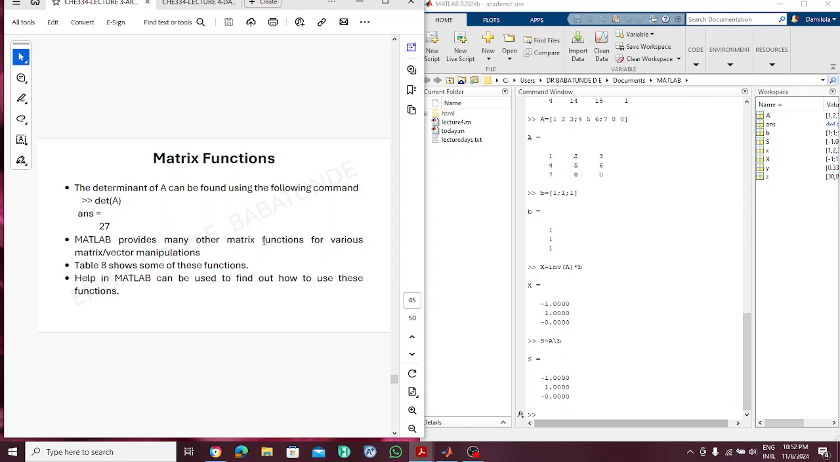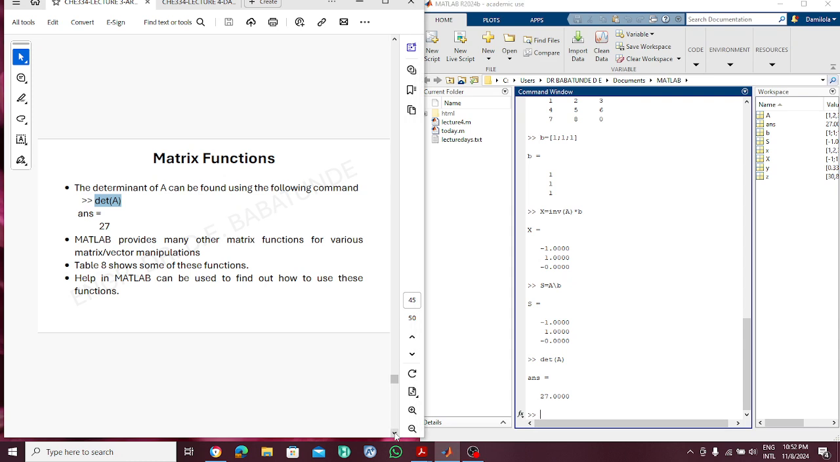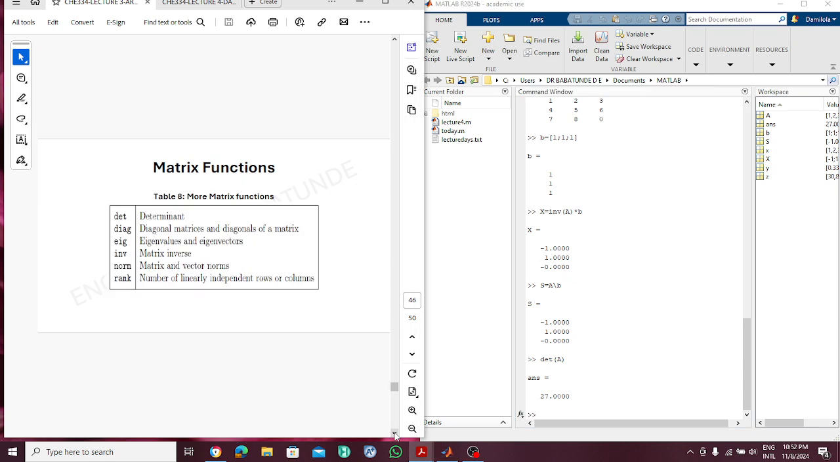For example, we might want to find the determinant of matrix A that we have created. To do that, we just say det. We call det as a function, and we pass in the argument, in this case A. It has returned 27 for us. This can be confirmed by manual computation. So these are some of the functions that you could use for matrix operations.